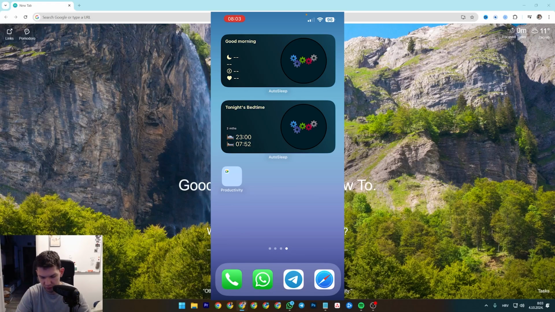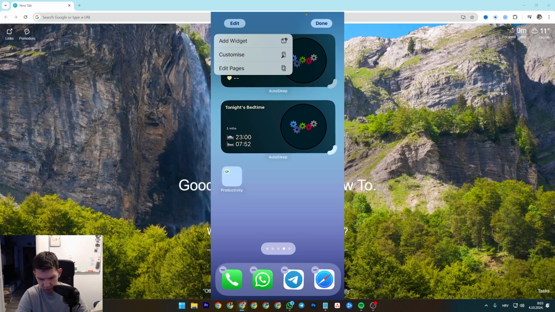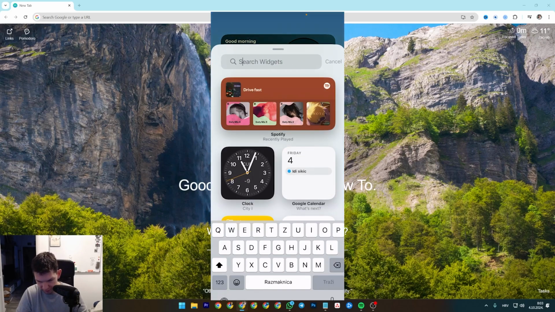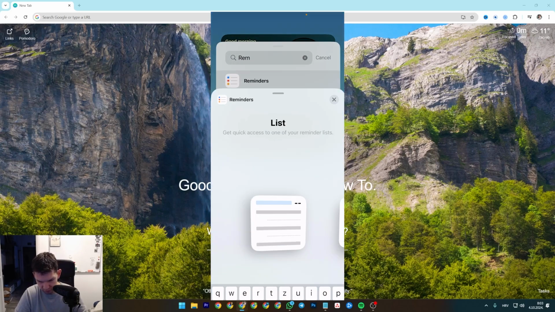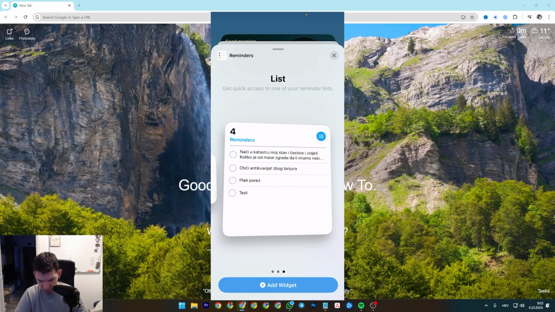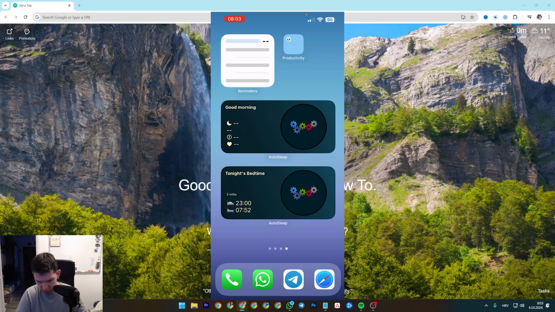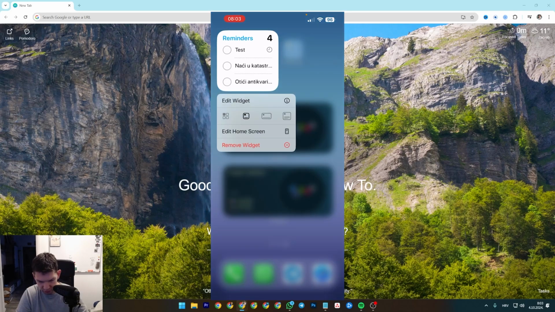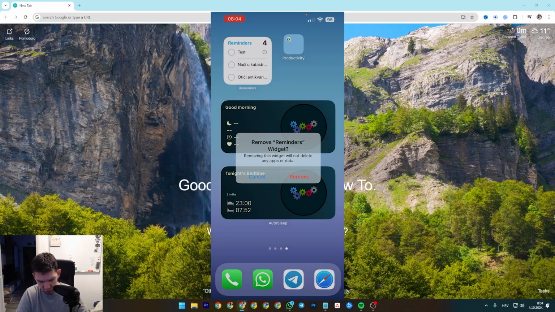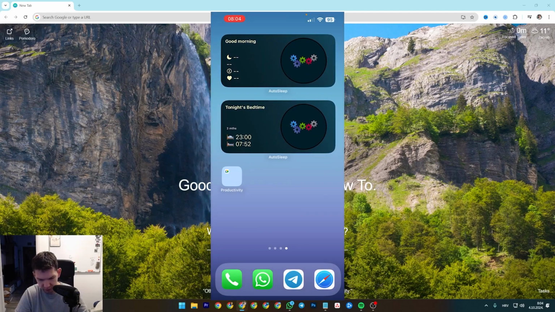and home screen. So basically, once you're on your home screen, just long hold, then on the top left click edit, then click on add widget. In the widget you can just type in reminders and then you have lists, many lists. So let's just say you want this list, and now once it loads up you're going to see all of your reminders. If you want to remove it, just long hold, remove widget and remove, and that's it.